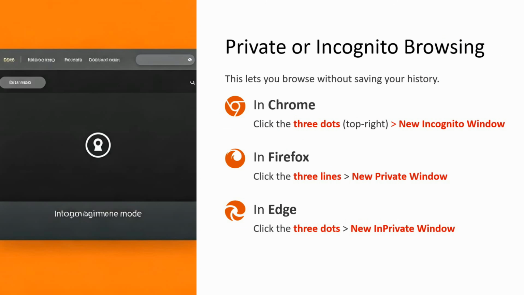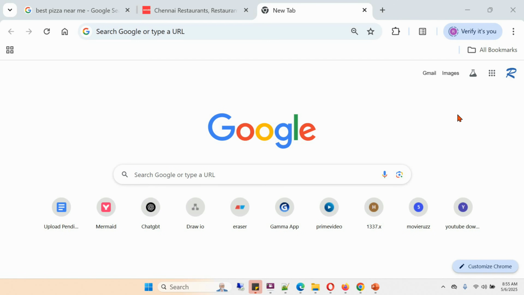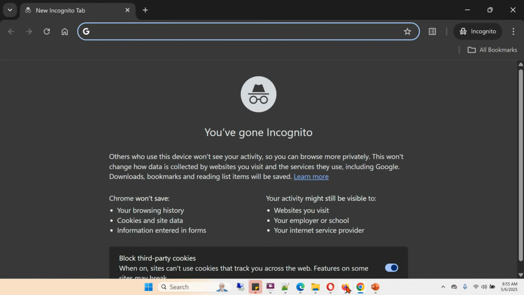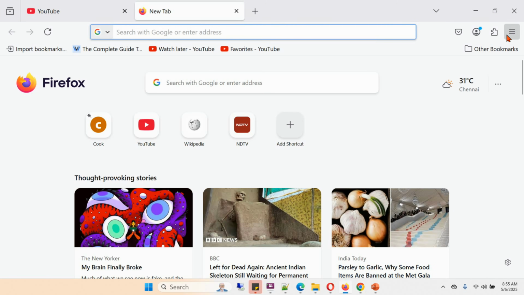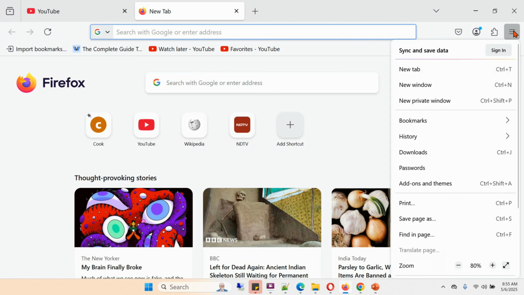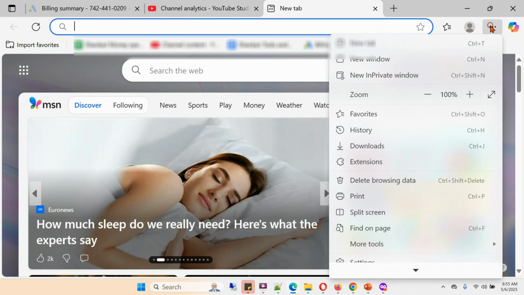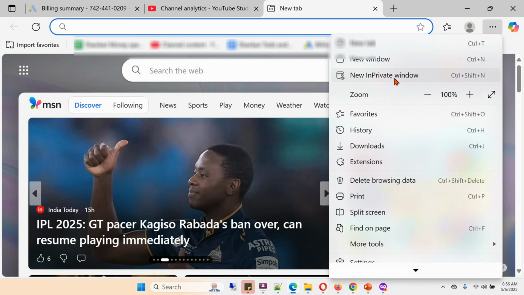What is private or incognito browsing? Using this option, you can browse without saving your history. In Google Chrome, click on this, click on New Incognito window. In Firefox, click on this, click on New Private window. In Edge, click on this, click on New InPrivate window.